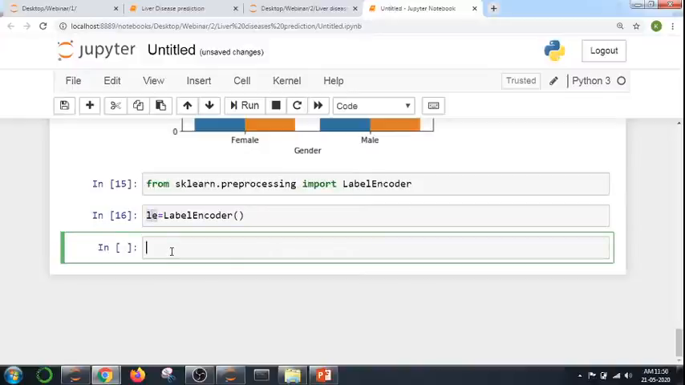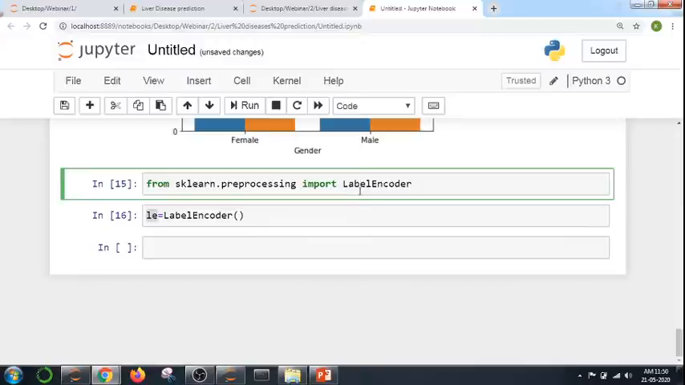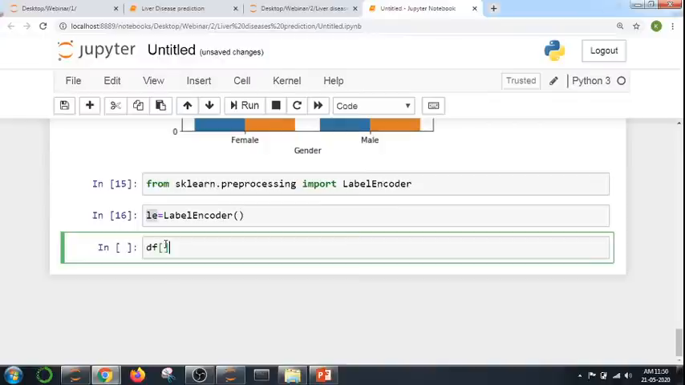Okay, le variable. After I save it in the le variable, what is the main aim of my LabelEncoder function? To convert the object values into zeros and ones. So here I want to convert my object column, which one? That is df gender. Here what I am doing is creating a new column, that is the label encoder gender column. So this is a new encoded column. In this column, after converting my object values, they will be stored as zeros and ones.